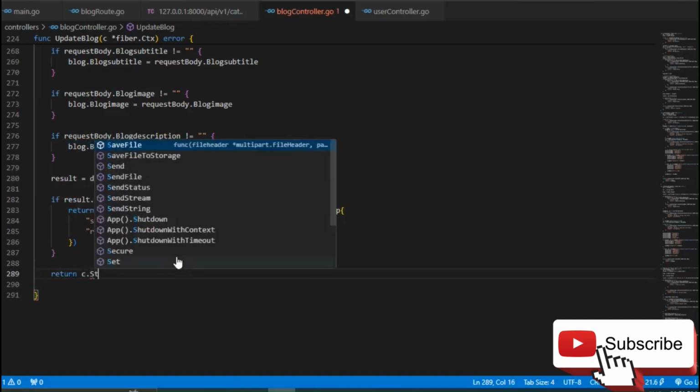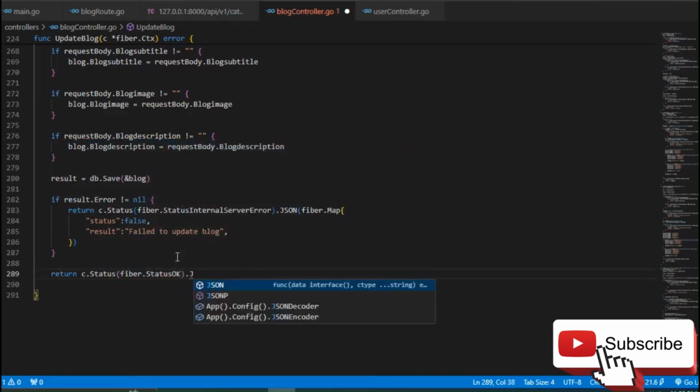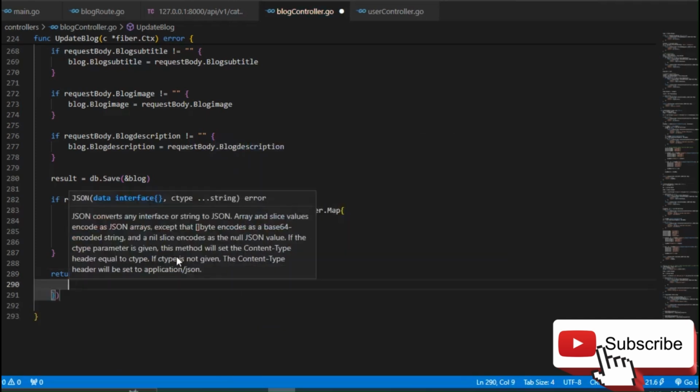Finally, if the blog post is successfully updated, we return a status OK status with a success message and the updated blog data.